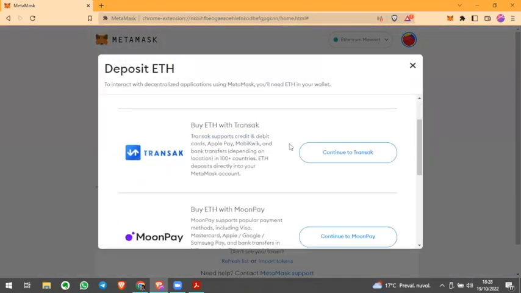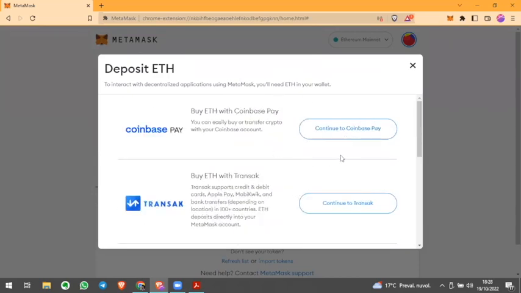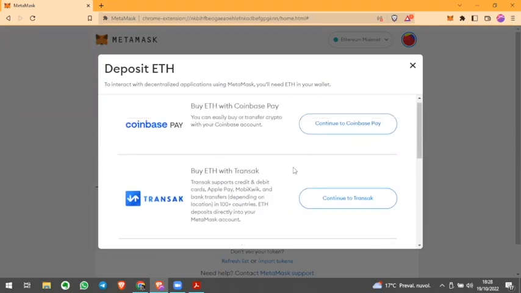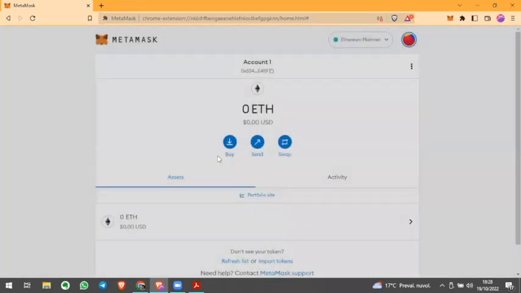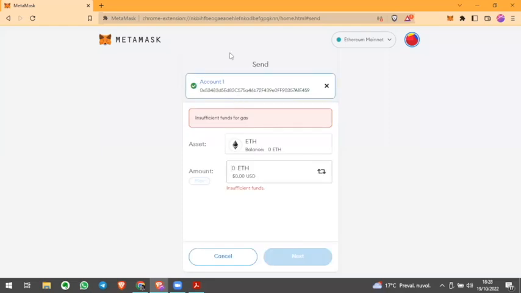If you want to buy, MetaMask suggests some third parties where you can buy your crypto, but I don't suggest you use this. You can send by putting in a public address, and here you send your cryptos.